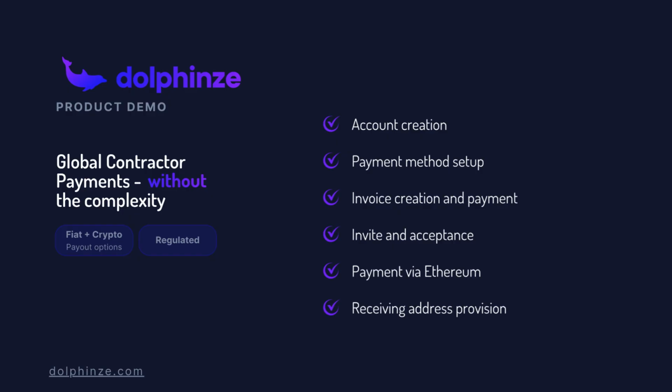That's a complete end-to-end walkthrough. Contractor account creation, payment split into ETH, invoice creation, employer invite and acceptance, and payment via Ethereum, including the provisioned ETH address. That's Dolphinze. One payment in, infinite choices out.